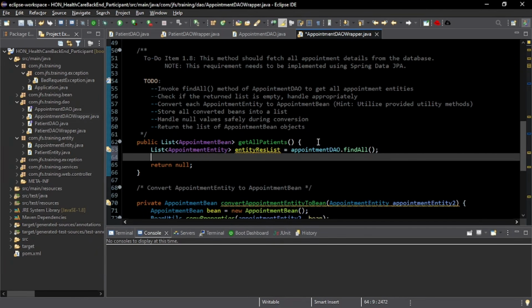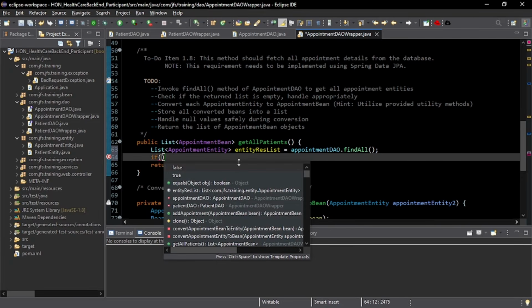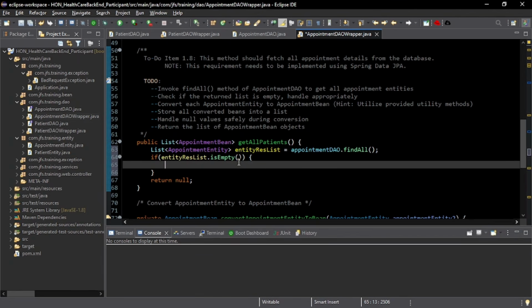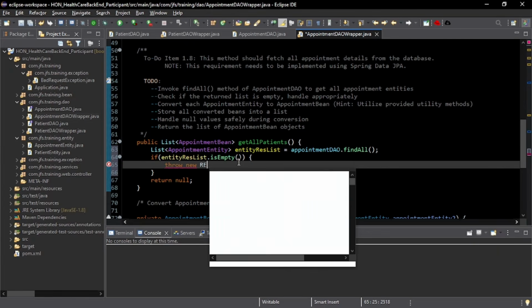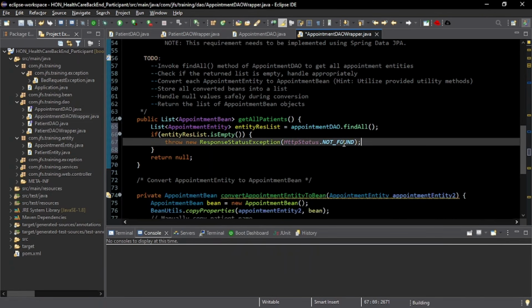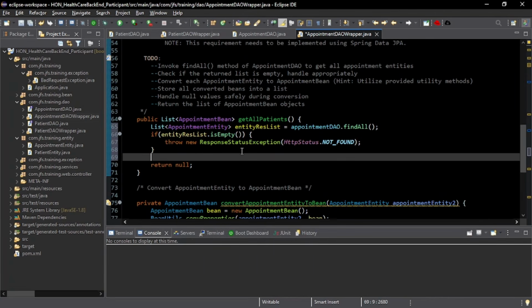Check whether the result list is empty or not. I will check entity result list dot isEmpty. What do we need to do? Throw new, sorry, which type of exception do I need to throw here? ResponseStatusException. What status should I use? Not found. Because there is no data in the list. This is simple. Now, after this, what?